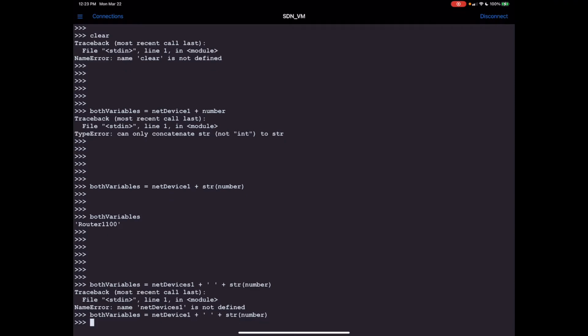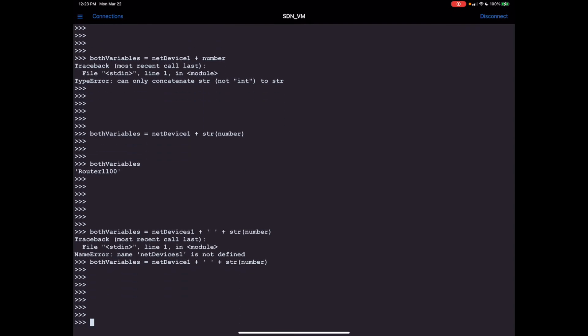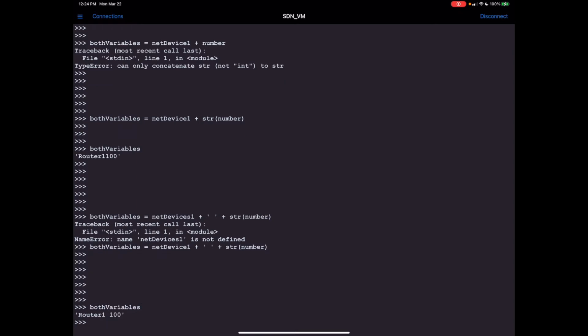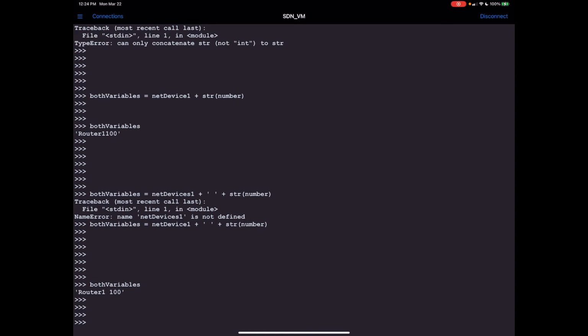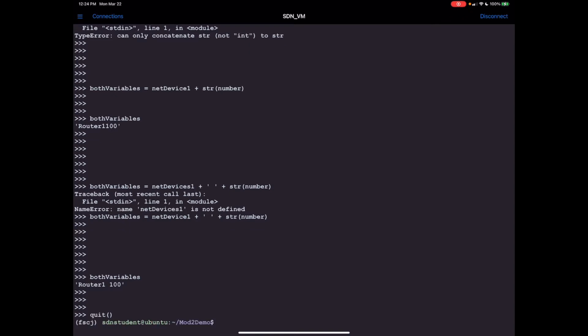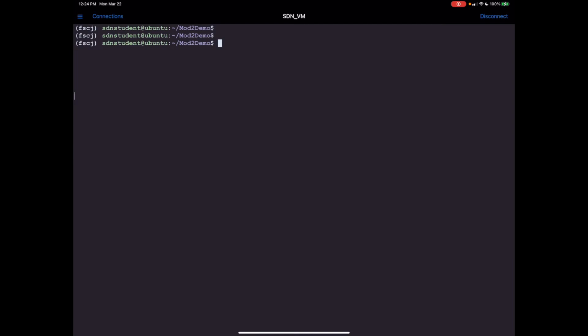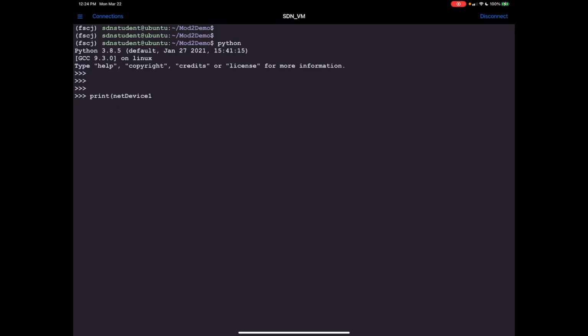So there it's even saying, hey, you don't have that variable defined, which I did not. I removed the S, and as you can see, it then took. What we did there is add a space in. If we look at the value of both variables now, it says router1 space 100, which is, I guess, quote unquote, what we wanted. As you can see, the Python interpreter is a great way to get in here and practice your Python skills.